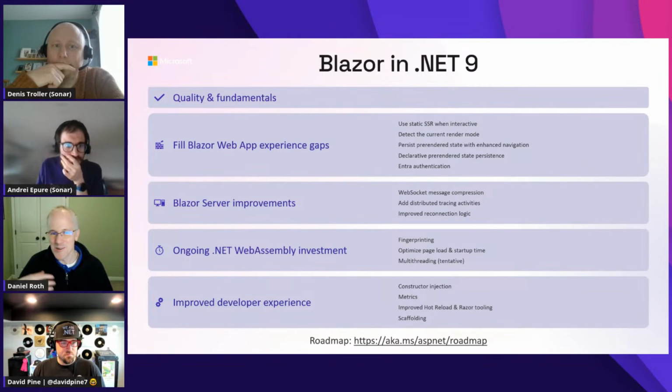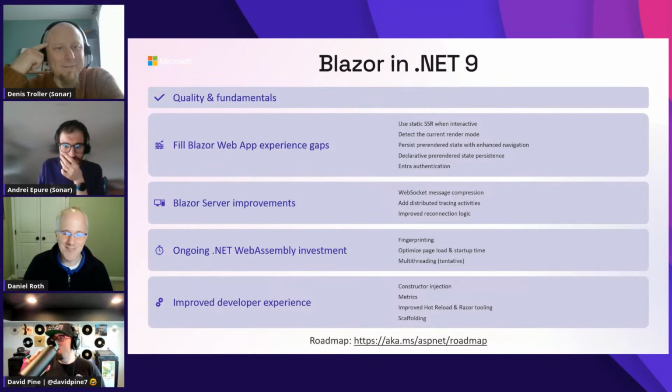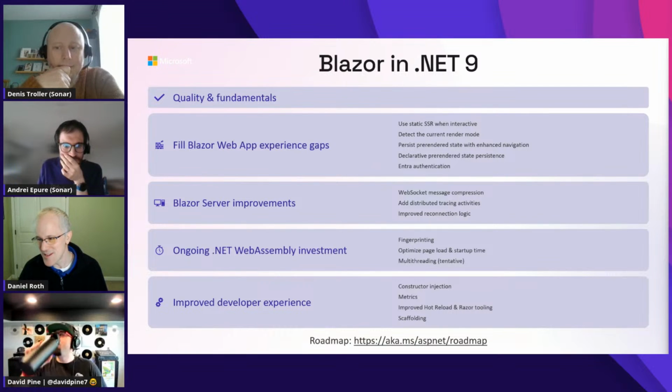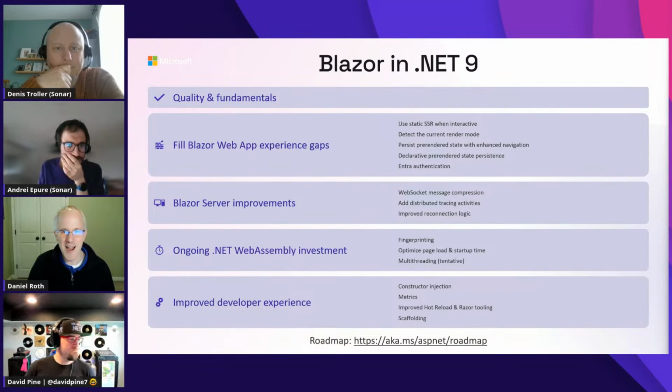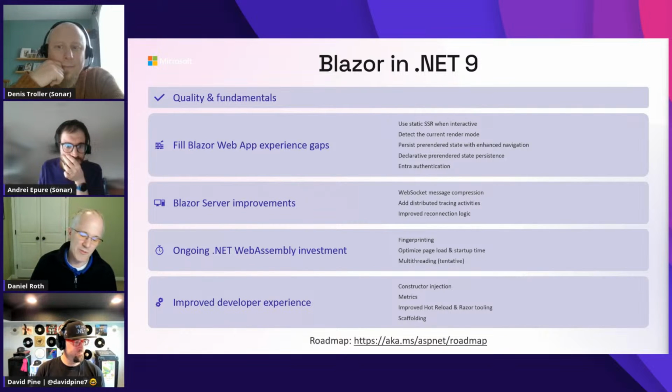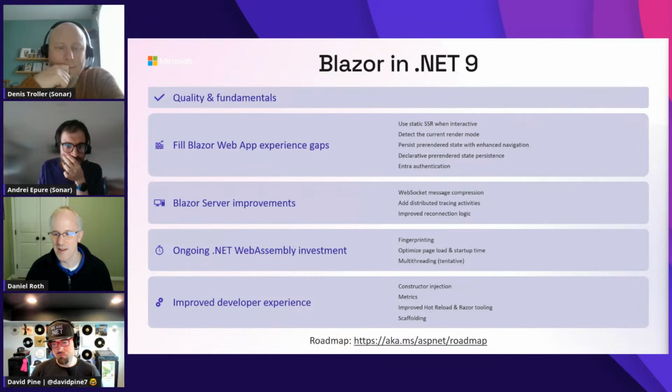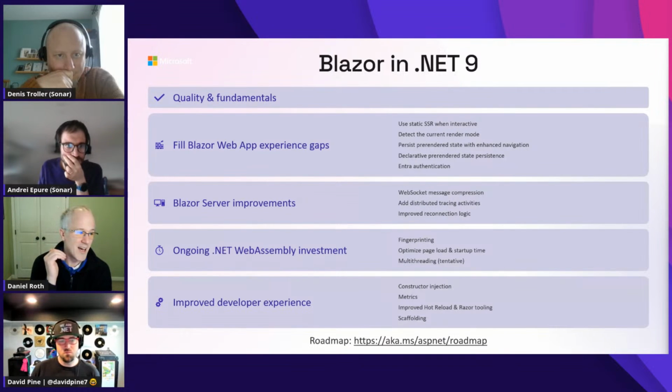Now you might be wondering, what's coming next? Like what's coming down the pipe in .NET 9? We just shipped the first preview of .NET 9 and announced the .NET 9 release wave last month. So work is happening on .NET 9, and we've just recently published the Blazor roadmap for .NET 9 on GitHub, so you can go and check it out. These are the themes that we're working on for .NET 9.